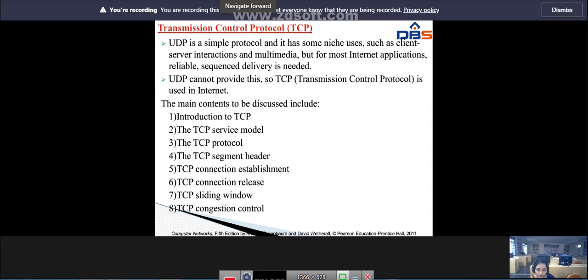Next, coming to the transmission control protocol, TCP. What is meant by TCP? Up to now we were talking about UDP. Now I am talking about TCP, the transmission control protocol. It was specifically designed to provide a reliable end-to-end byte stream over an unreliable network. It was designed to adapt dynamically to the properties of the internetwork and to be robust in the face of many kinds of failures.